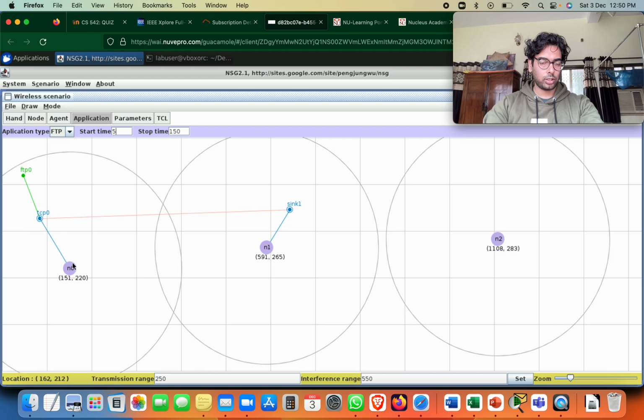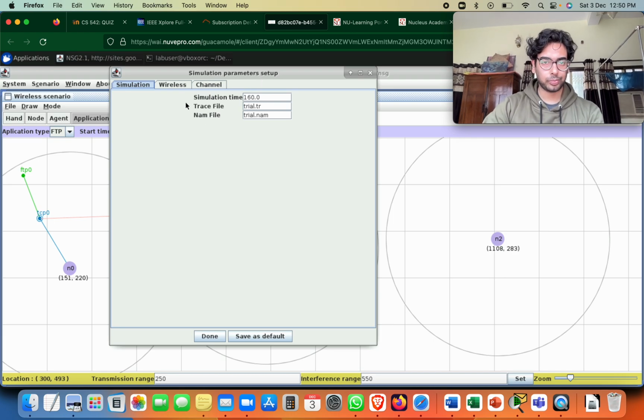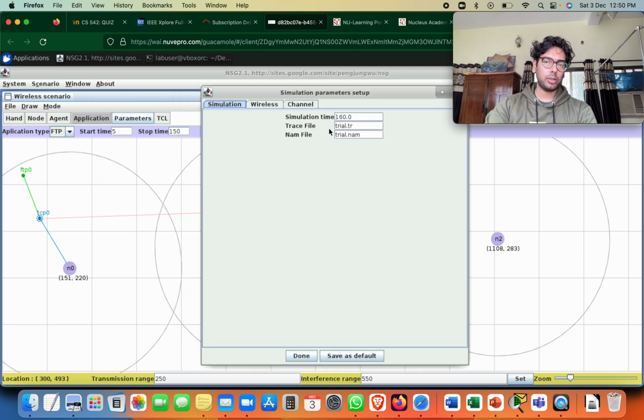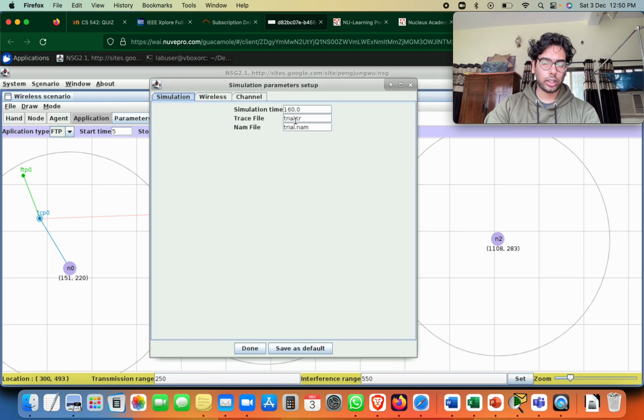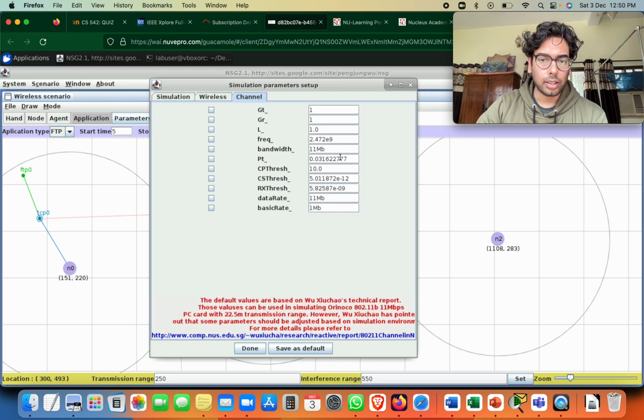Now what we can do is check parameters. There are several parameters, right? Simulation time: if we have given the stop time at 150, simulation time should be at least more than that, so we have 160 here. I can give whatever name I want. Then the wireless configurations we saw, right? What is the channel type, we can select it from here. Routing protocol you can change. If you want DSR, AODV, or DSDV, you can change it from here. Currently we want DSR. Then next is channel. Here also there is some information. We'll keep it as default.